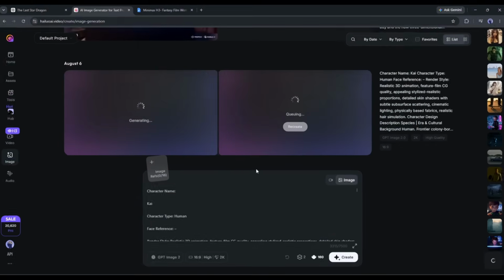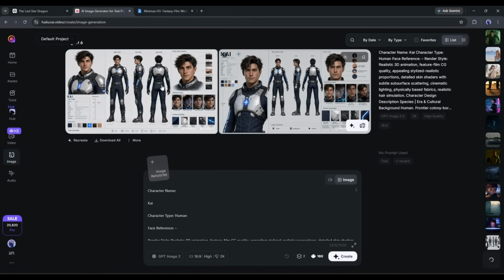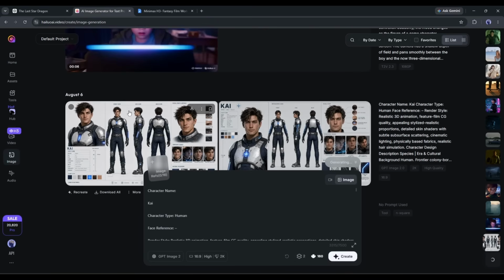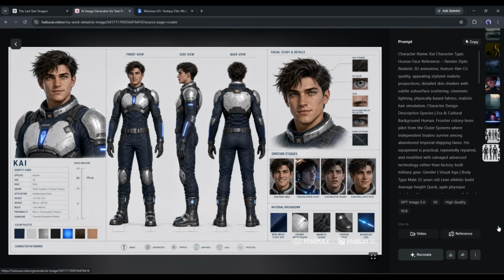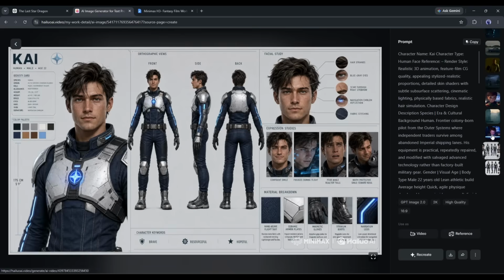The images are generating, and here it is. The images are ready. It creates 2 character sheet images for us. This is because we select 2 images here during the generation. Okay, let's have a look at the character. This is amazing. You can see the main character here. After that, we have a full character, side-by-side view, facial study, and details, emotions, and material breakdown for the character. Everything is perfect, so we don't have to worry about the character consistency anymore. Now, preview the other sheet and then select the best one. Okay, our first character is ready.